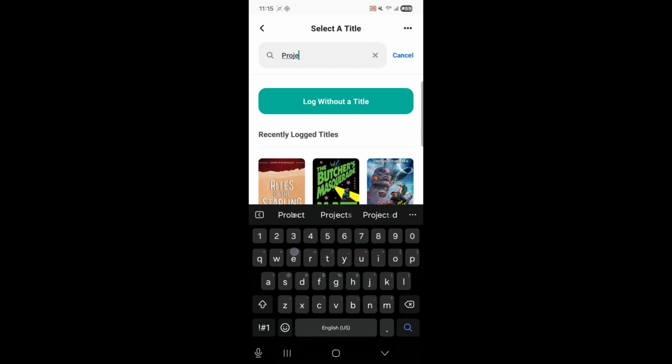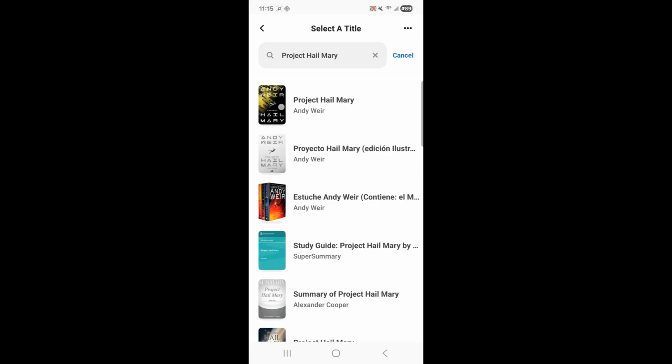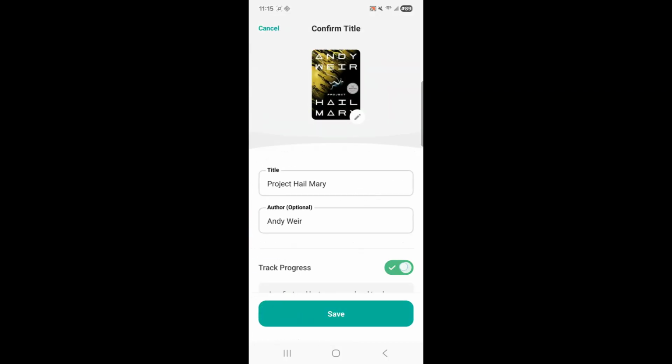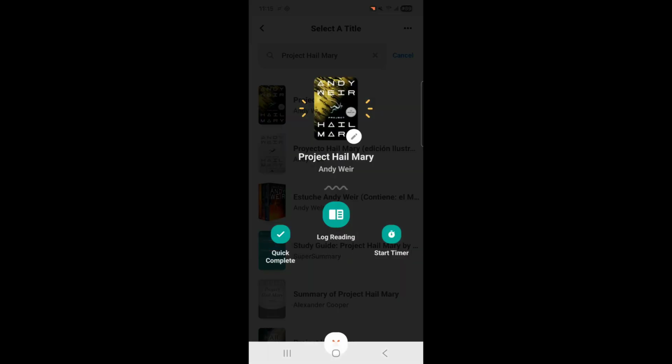Because I want to show you guys that menu. I kind of went through it a little quickly. So I'm going to click off track progress. Hit save. Okay, so I'm going to click quick complete because I'm finished with this book already. I'm not still reading it.